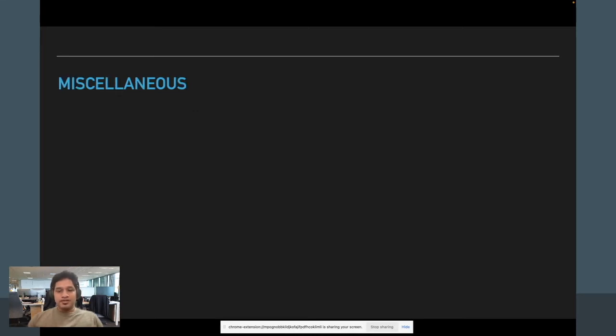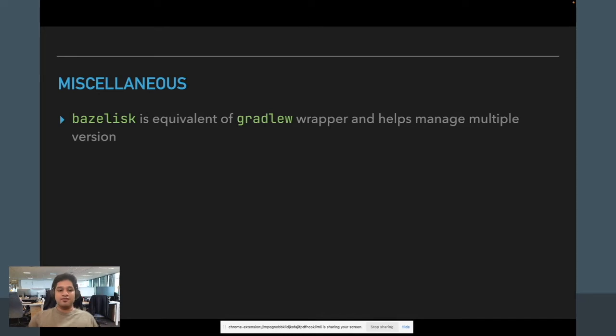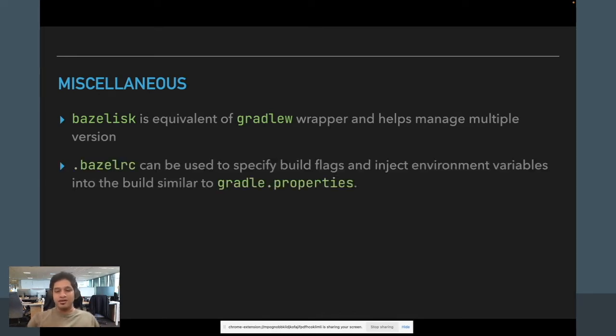A couple of other things compared with Gradle is that we have Bazelisk. Bazelisk is the equivalent of the Gradle wrapper that we have.